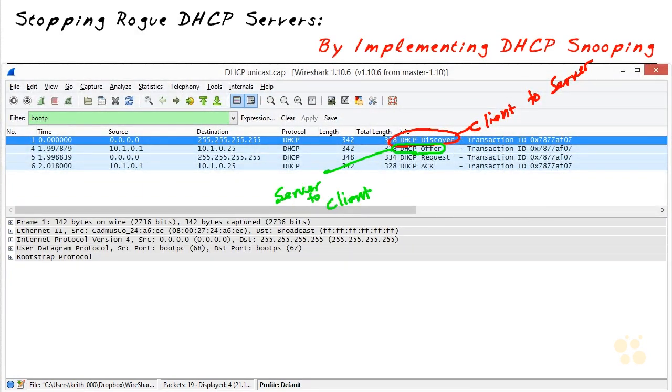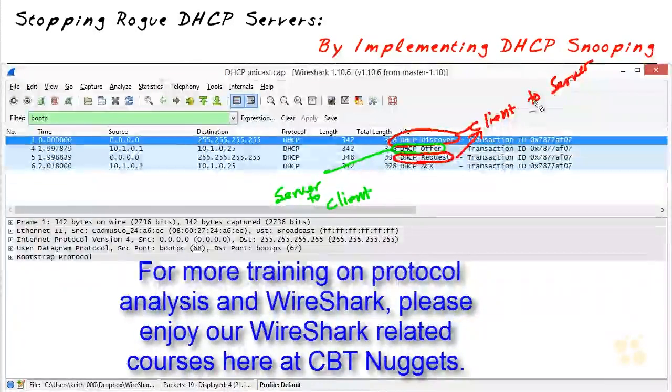The client gets that offer and says, holy smokes, I've got a DHCP offer. And it requests it, says, you know what, I love that IP address. It's perfect, I'll take it. So that's also from the client back to the server. And then once the client does that request, the server follows it up with an acknowledgement, which is also sent from the server to the client.